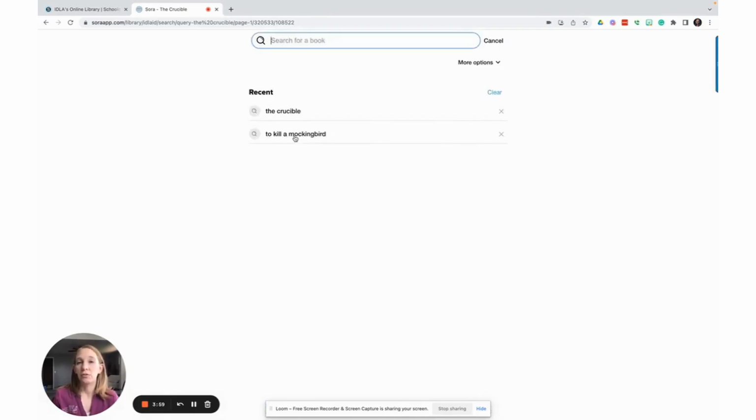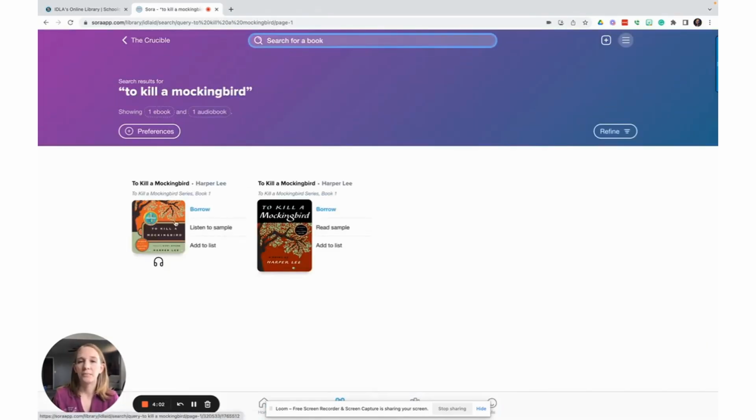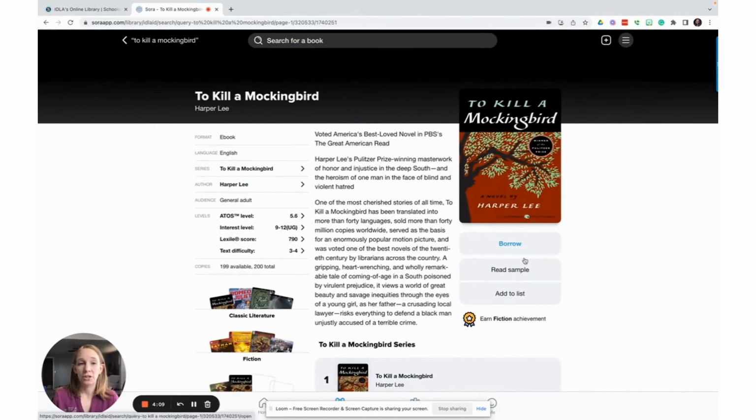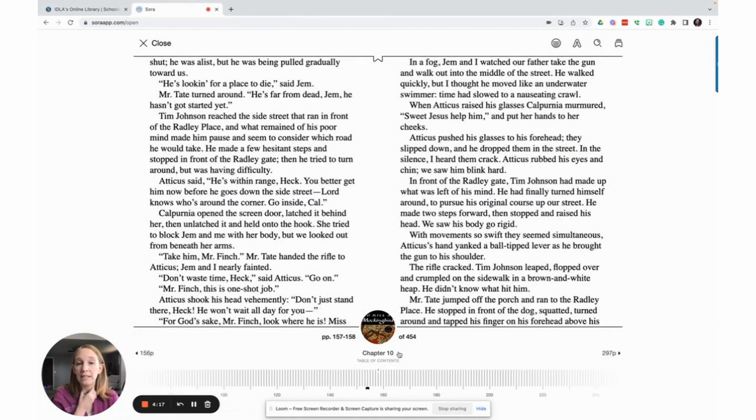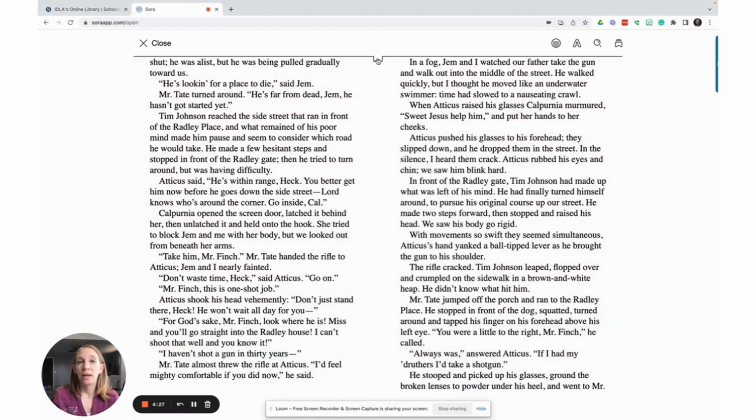So let's say we're looking for To Kill a Mockingbird in English 10. You'll see we have both audio and text versions of To Kill a Mockingbird. So to show you how a text version works, let's borrow To Kill a Mockingbird. For the text version, you'll see I previously checked this out. Again, it immediately popped me into chapter 10, where I was previously looking. You can bookmark the book if you would like to note a specific place in the book where you are interested in a section of the book.